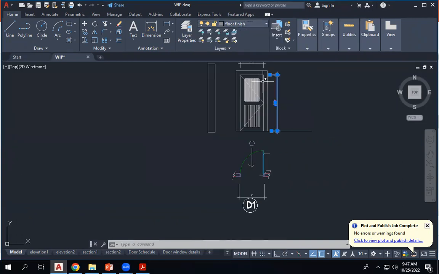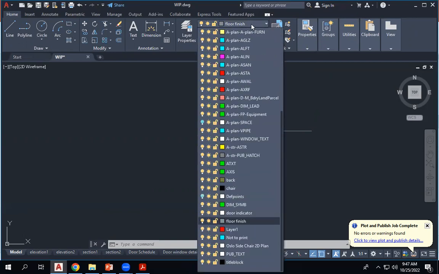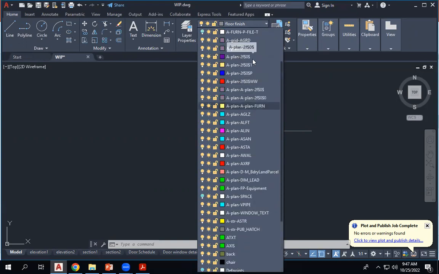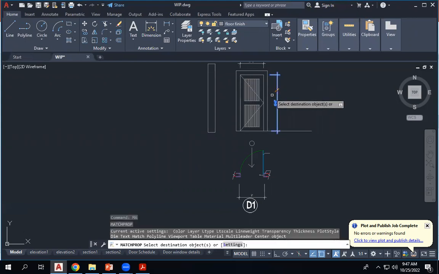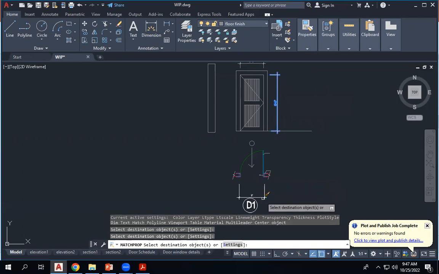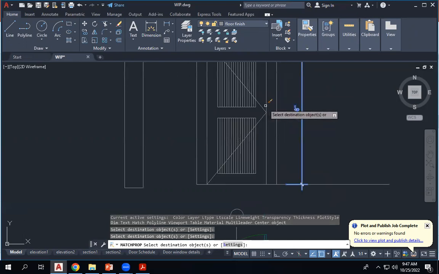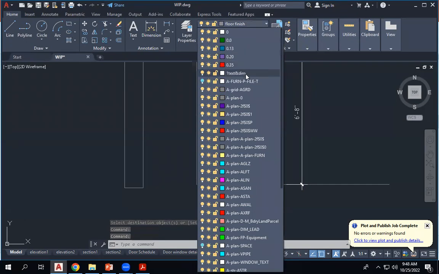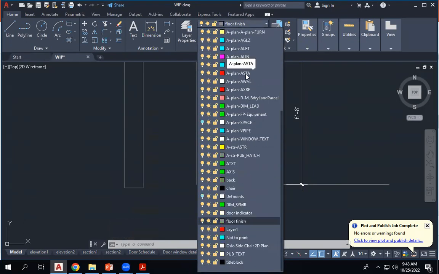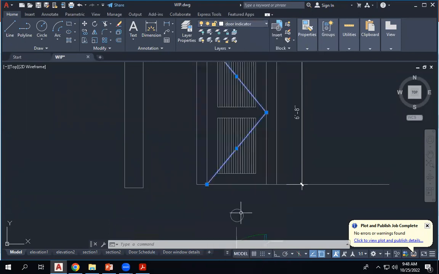The light gray shows because I use this flow finish layer for the dimension style layer. I will change it to this one. Match property. This one. Yes. This layer I will change it to indicator.